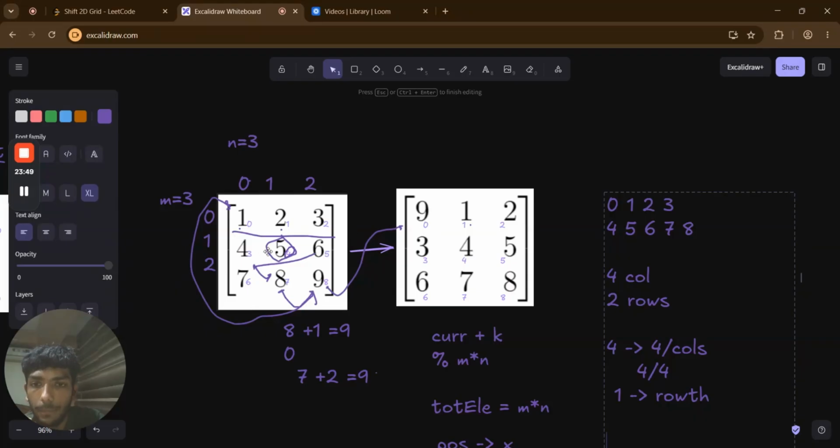Suppose n equals to 3. So 3 divided by 3 is 1. So one row is to be skipped, or you can consider that the answer that we get is the number of the row in which it lies. Here it is 3, here it is 4, but we need to find the column as well.